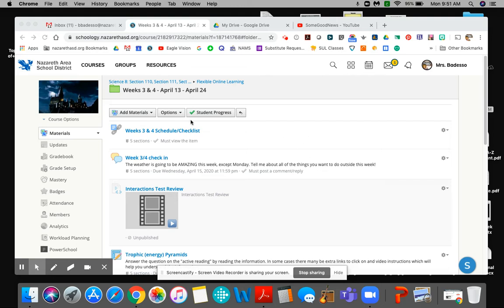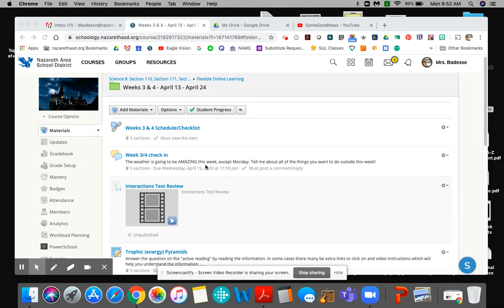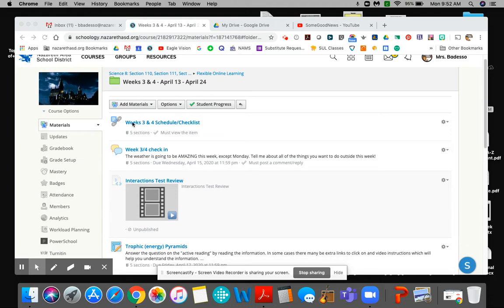But basically, what we're doing for science now is we're going to do one folder for 2 weeks. So every 2 weeks, you're going to get a new folder, and you've got 2 weeks' worth of work in the same folder. It's the same way we would have done it in school, so we figured why not do it here. So for week 3, first thing, as always, is your check-in thing.